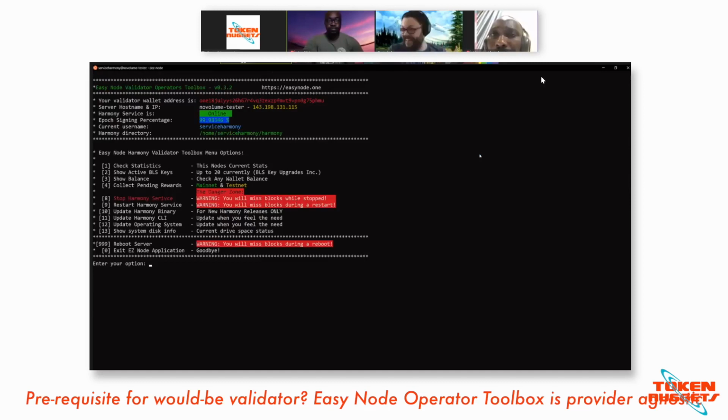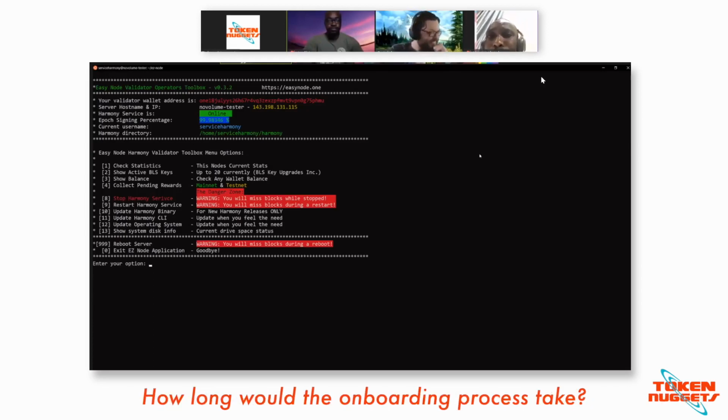It's online. Wow. How much time did that save compared to the first? How long does it take? How long is the onboarding process now? From launching the tool to synchronizing with the server, etc. How long will that onboarding process take for a novice, for a new beginner?